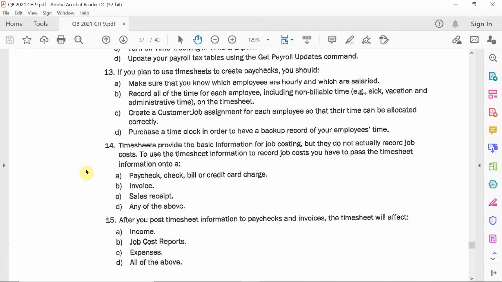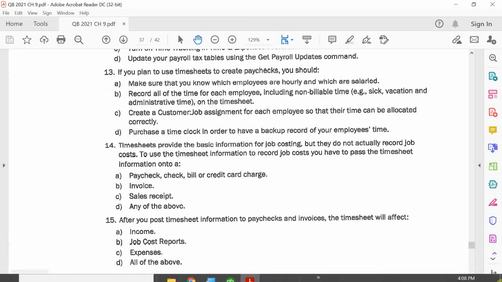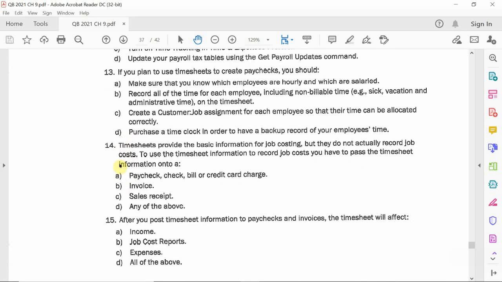All right, timesheets provide, okay, the basic information for a job costing, okay, but they do not actually record job costs, okay, and to use the timesheets information to record the job costing, you have to pass through the timesheet information onto a blank. A paycheck, check, bill, or credit card charges. Yes. Okay. 14 is A. All right, that part I didn't really talk too much about because this part is more geared towards payroll. So we'll dive into that tomorrow and next week. So we'll hold on to this question for later.